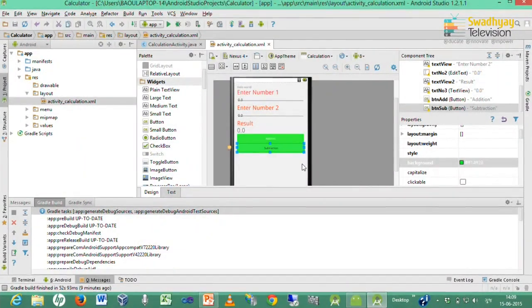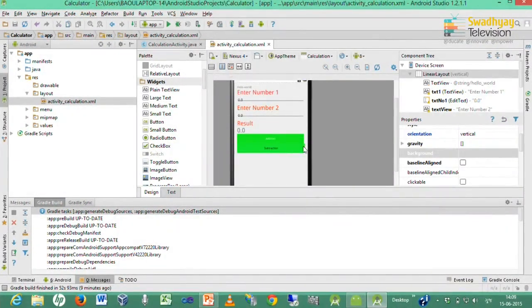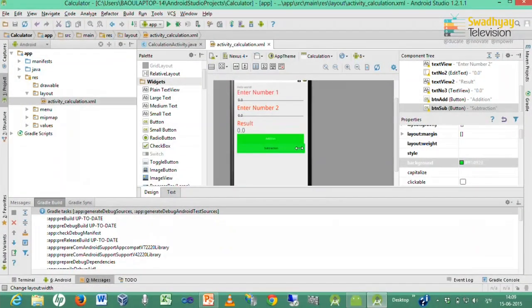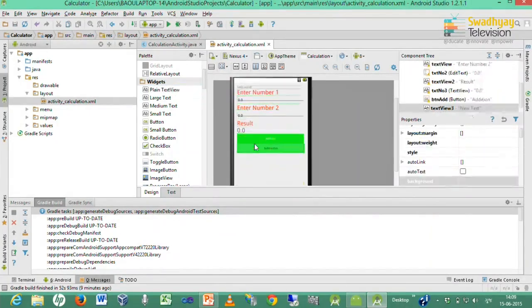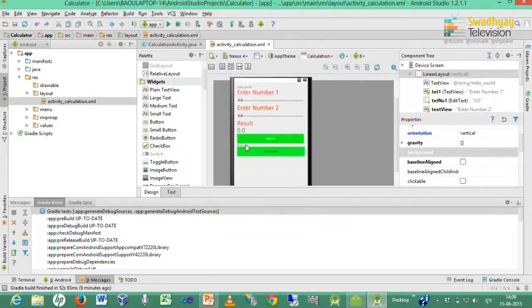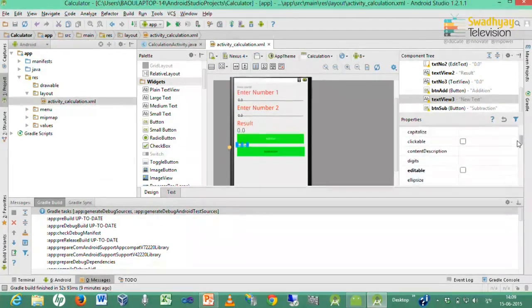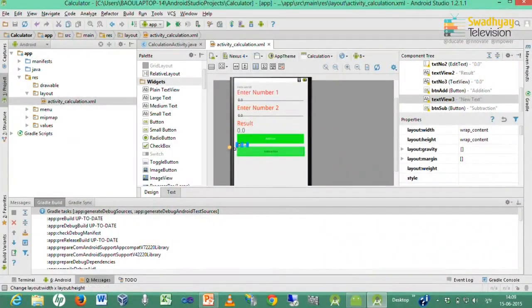So here, to separate these two components, we can place a text view in between them. There is no use of this text view, but to separate these two controls. Now I set its text to blank. So I double click this, set its text to blank and then press OK.